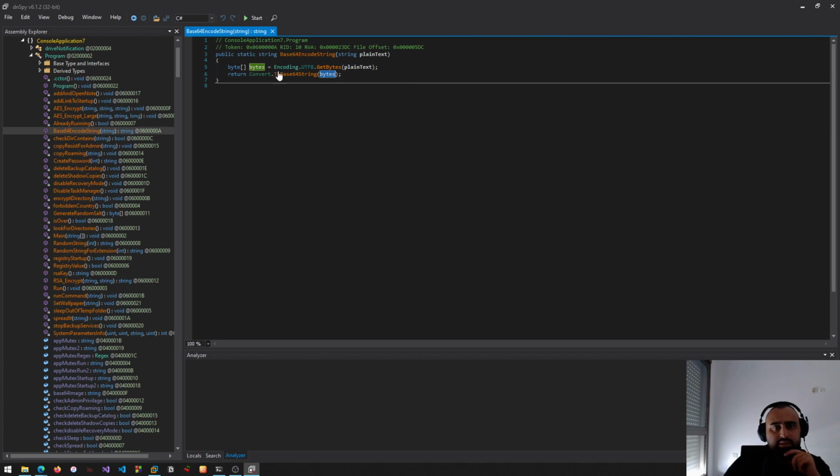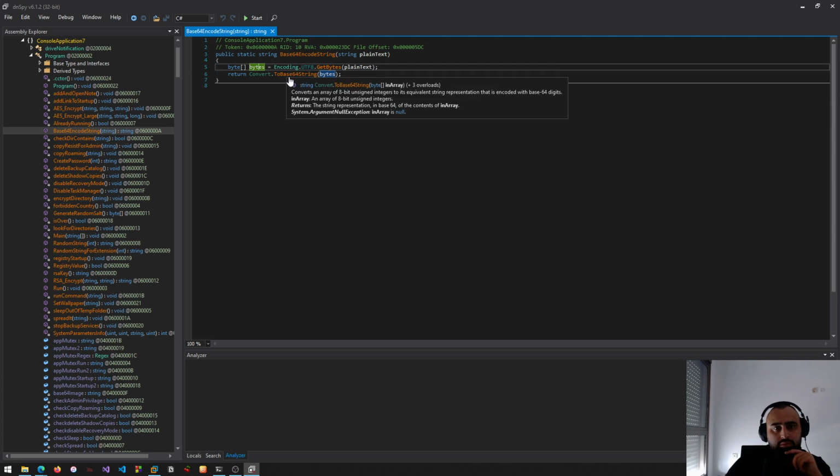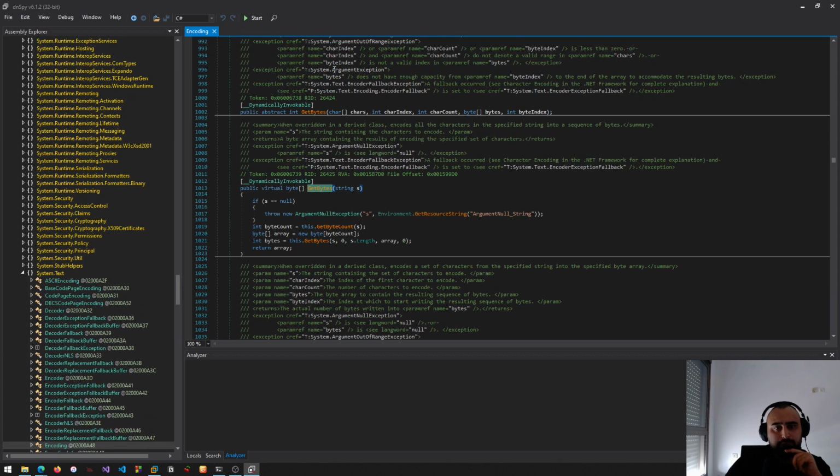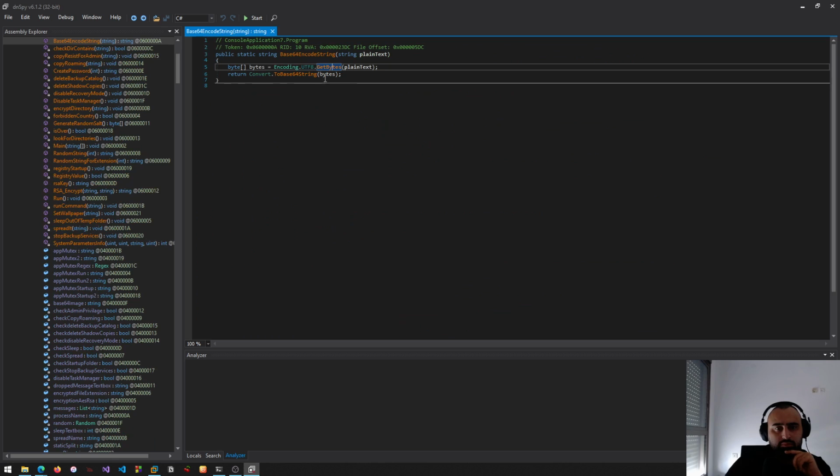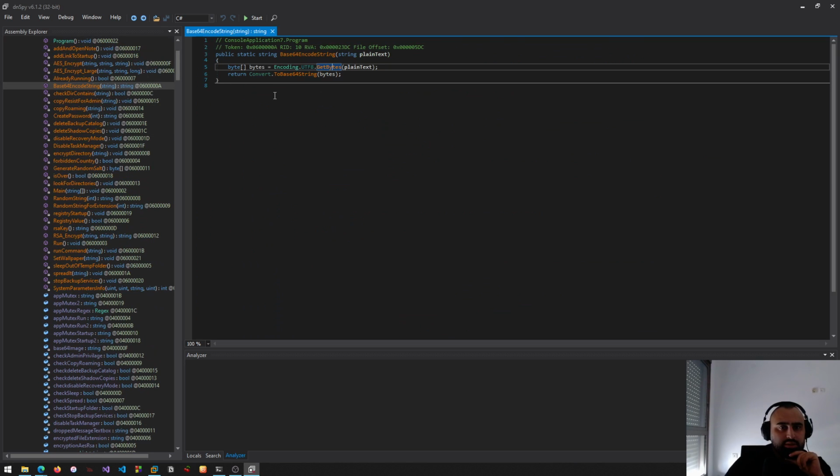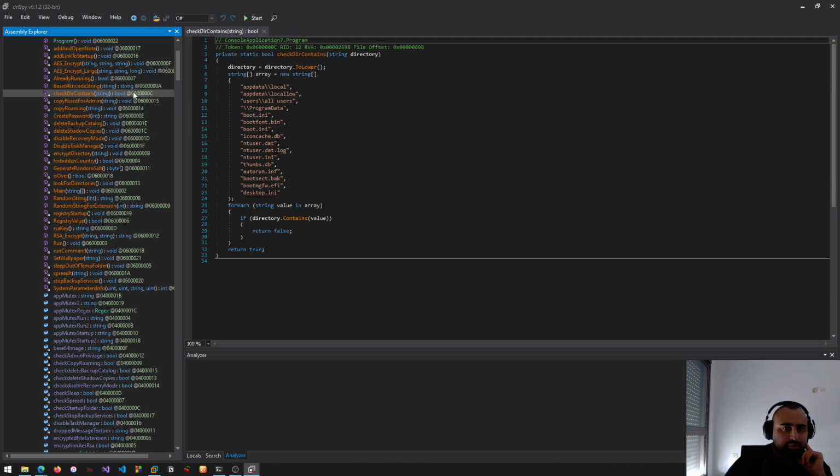What kind of plain text are they taking? What are they trying to do? Whatever. Maybe they just took functions from other malware and implemented them without really using them.